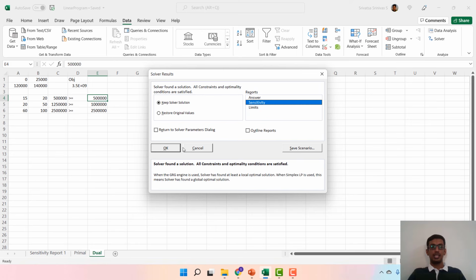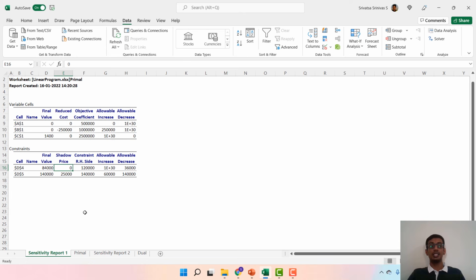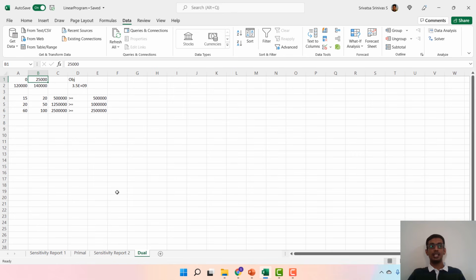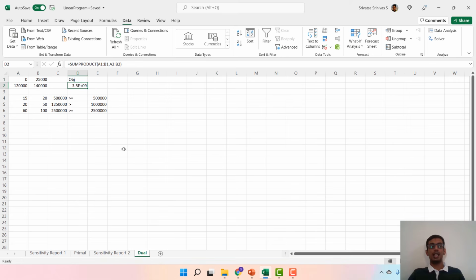I take the sensitivity report here as well. And this is what you get. 0 rupees for resource A and 25,000 rupees per unit for resource B. This is what you had observed when observing the sensitivity report of the primal. It was 0 and 25,000, right? And do you observe another interesting thing? The objective function values of the primal and the dual are the same, right? So the objective function of the primal and the dual are the same as you observe here.